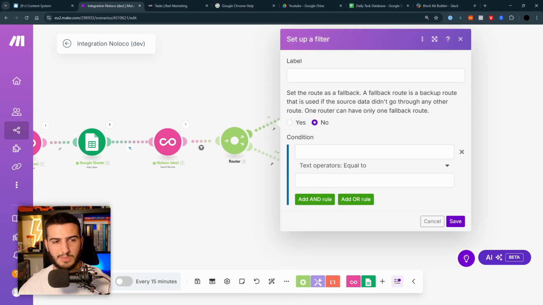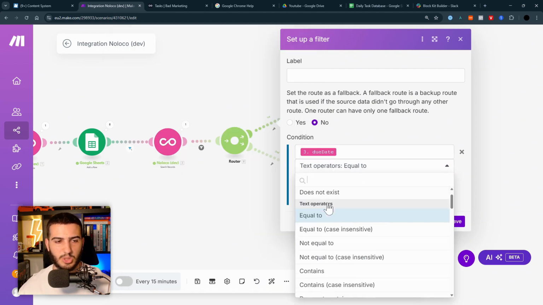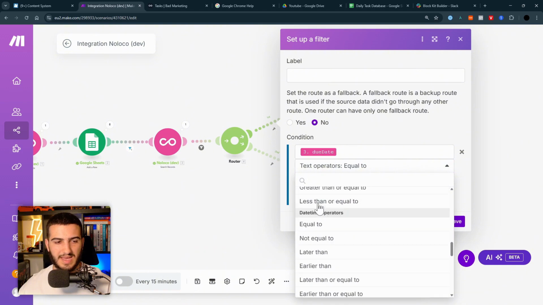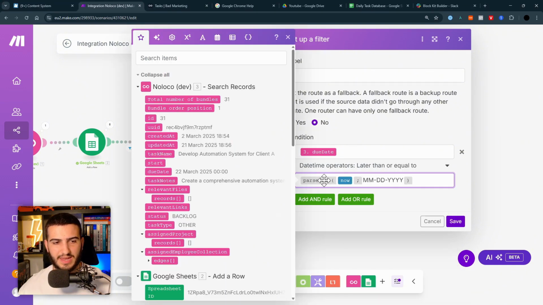So the first trigger is basically going to be the simplest one, I believe. This is basically tasks where the due date is later than today's date. So for this, I'm going to enter the due date right here, and then I'm going to scroll all the way down to the date time operations, and I'll put later than or equal to, and fairly simple here, I'm just going to enter today's date just like that.